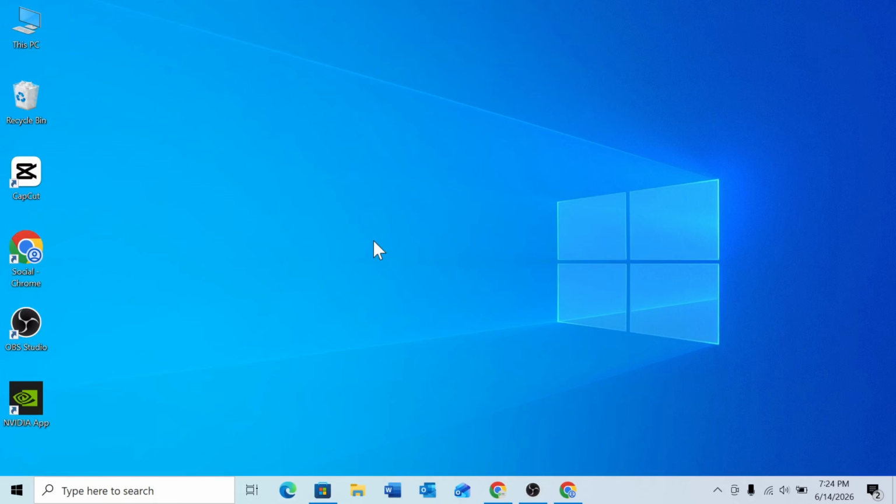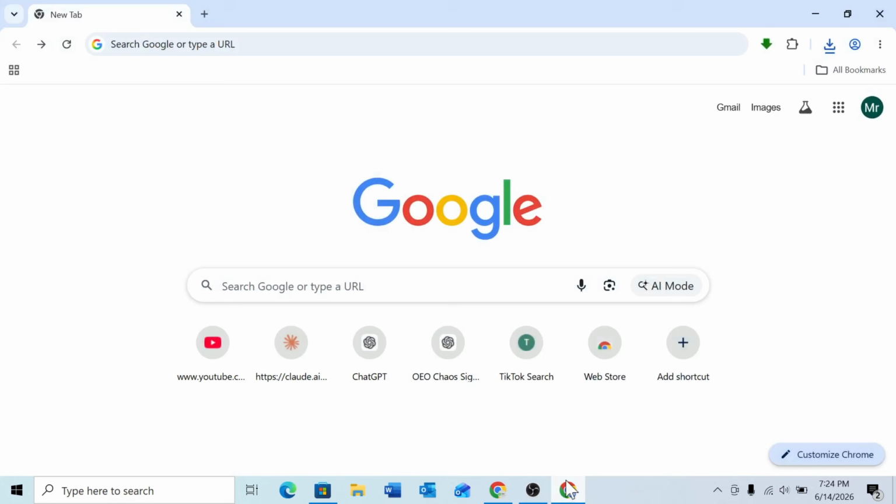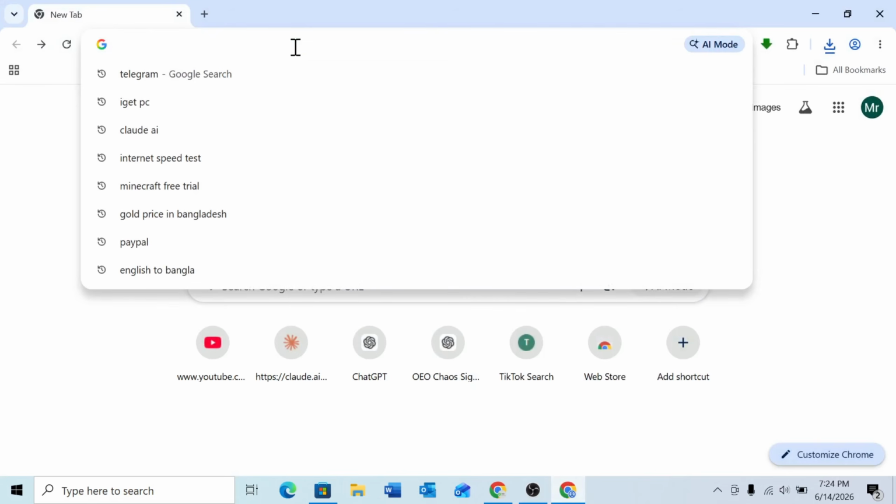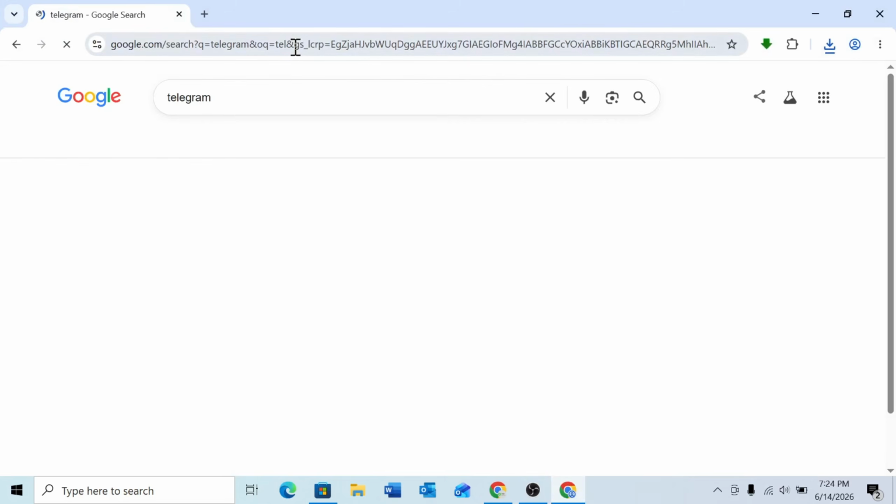In this video, I will show you how to download and install Telegram on your Windows PC or laptop. So let's do it. First of all, you just need to open your browser, go to the search bar, type Telegram here, and search for it.